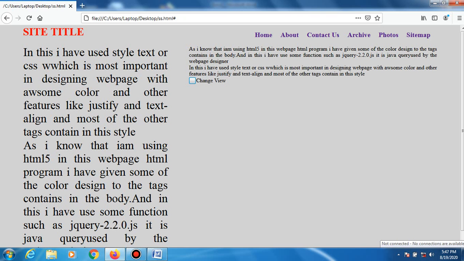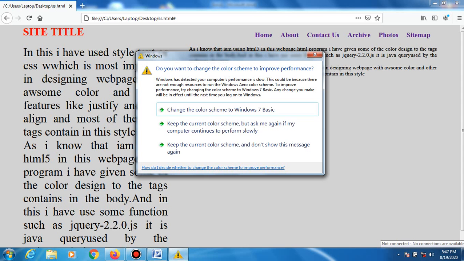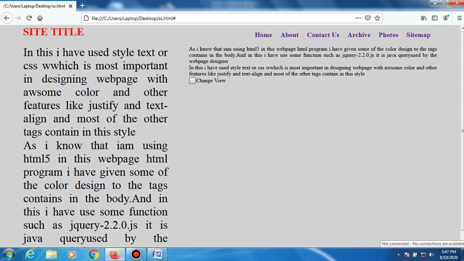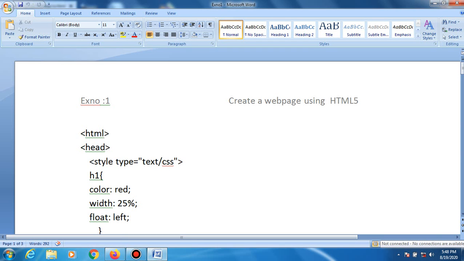Now we will see how to create a web page using HTML. How to create colored fonts using HTML, right? That ought to be discussed in this session in detail. We come to the program. Exercise number 1, create a web page using HTML5.